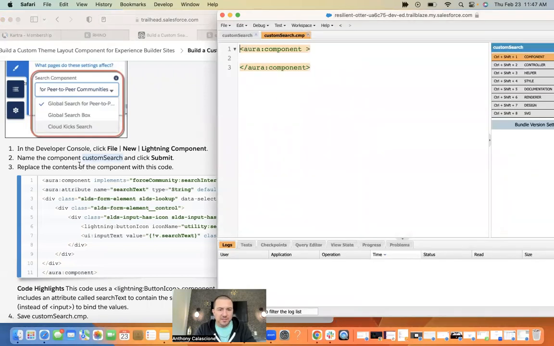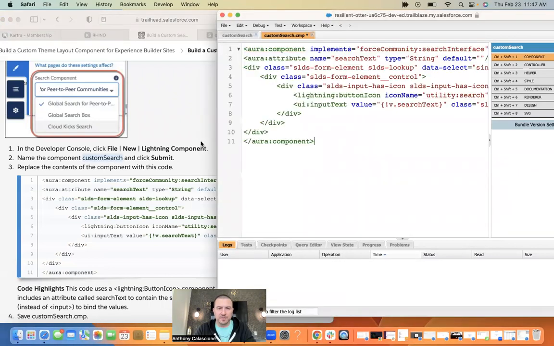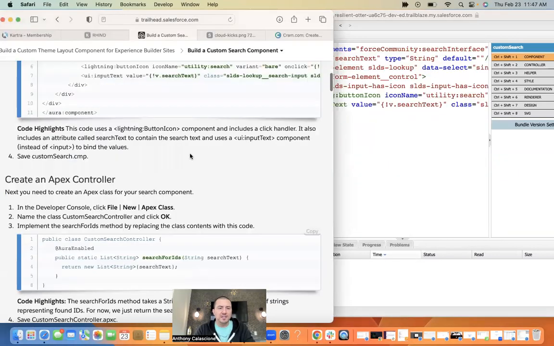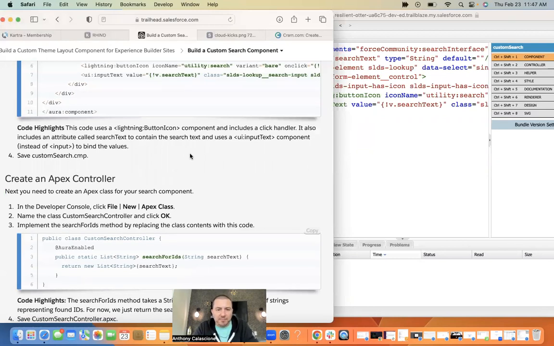Replace the contents of the component with this code. Code highlights. This code uses a lightning button icon component that includes a click handler. It also includes an attribute called search text to contain the search text and uses input text component instead of input to bind the values. Save custom search CMP.